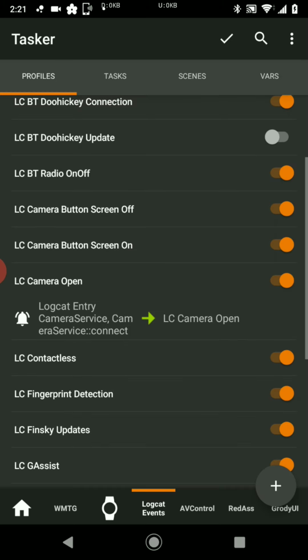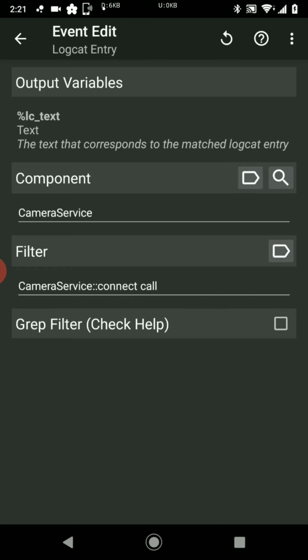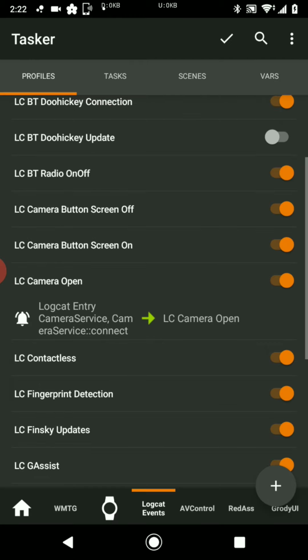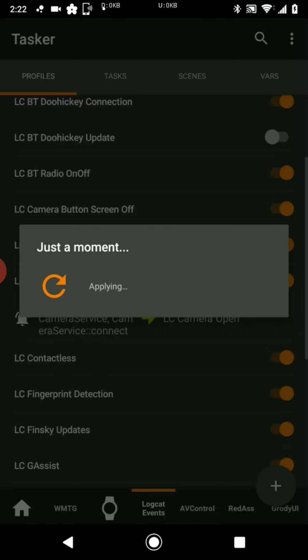The next one, I have shared this, LC Camera Open. This is an improvement of before. So as soon as an app opens up your camera, whether it's just viewing the camera view, whether it's streaming, or whether it's recording, this profile would trigger. It's also linked to dumpsys, which accesses media.camera, which should be a uniform service within dumpsys across all Android. And it will look for the last app that accessed the camera, and it will log it and let you know when it was accessed.